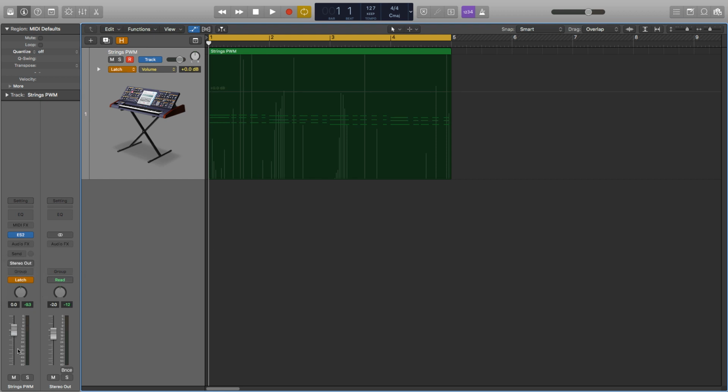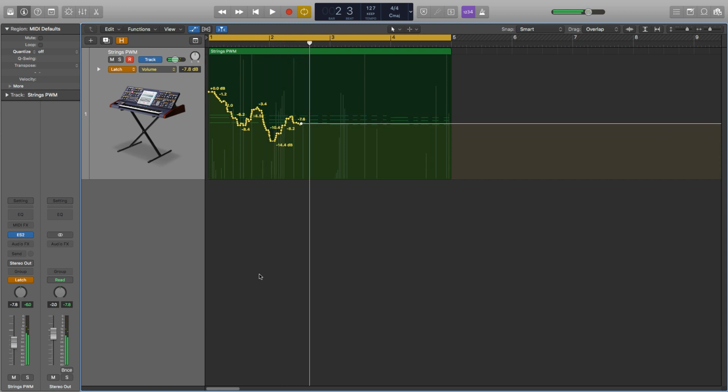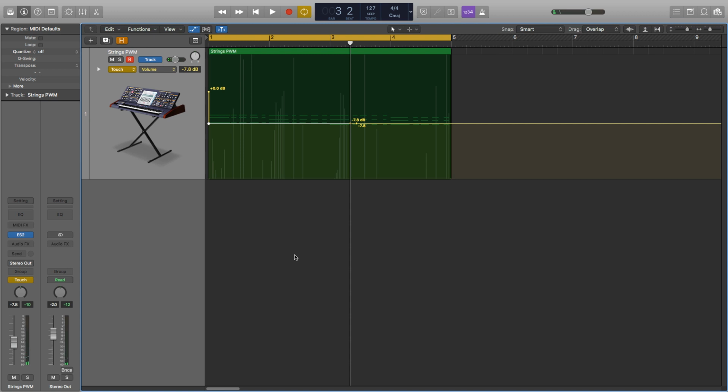So let's just automate in a bit of volume, just something going on, and let's change it to write. And if I hit play and say I just forget to do anything with it, it goes over and deletes all of it. Now, this can be good if you want to write in brand new automation, but it's a really dangerous one to have on, because even when I hit pause and stopped it, it changed back to touch. Because if I were to hit play again, it would have just deleted all the automation I just wrote in with write. So I can still use it.